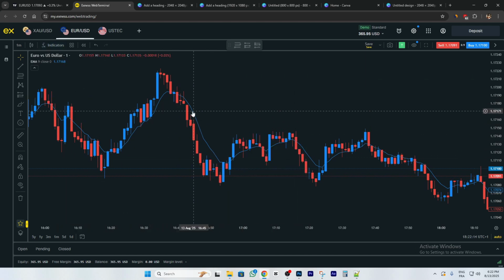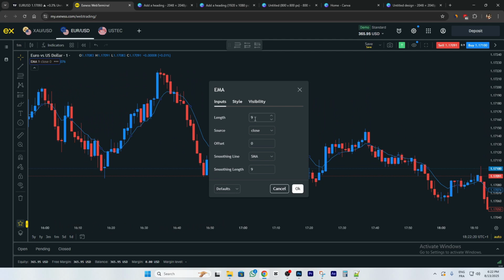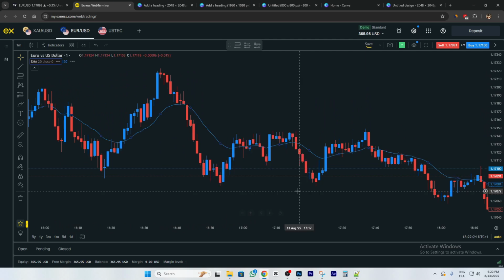Now let's make it a 20 EMA. Go to these three dots here and click on settings. Go to input and change 9 to 20 and click on OK. This is our 20 EMA.